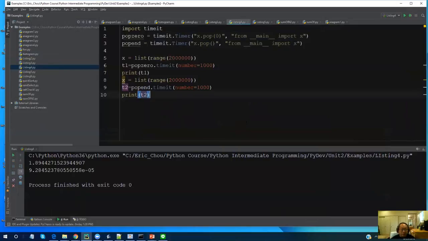What's pop 0 and what's pop? You remember that? Pop is like you pop the thing out of the list. And how about pop 0? Pop 0 pops the first one. So pop 0 is popping this one, and pop is popping the last one.